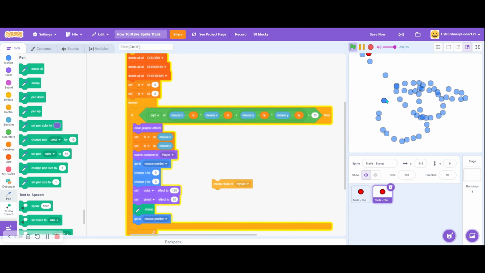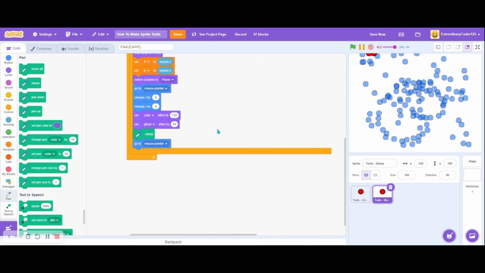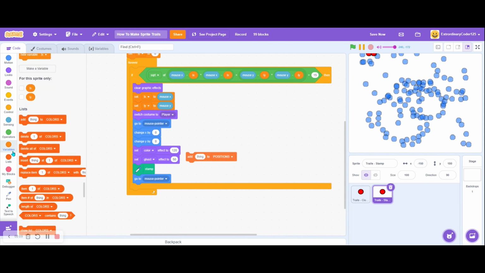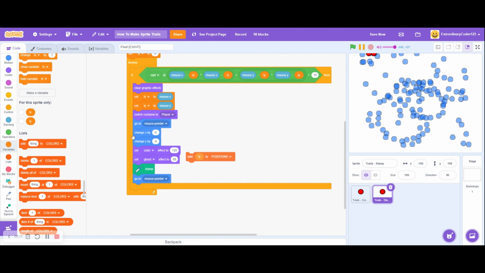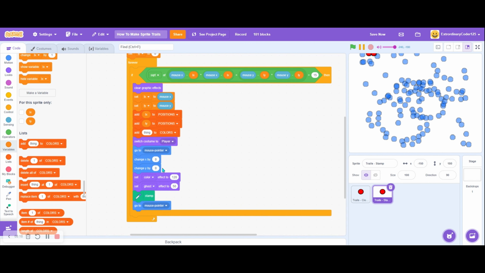Now as you can see, we're stamping, but the clones are just there. So what we're going to be doing is we need to add positions. So we're going to add mouse X and mouse Y to add. Just kidding, we're not doing that. We're adding LX and LY because those are our last positions. And then also to colors, let's add this here.